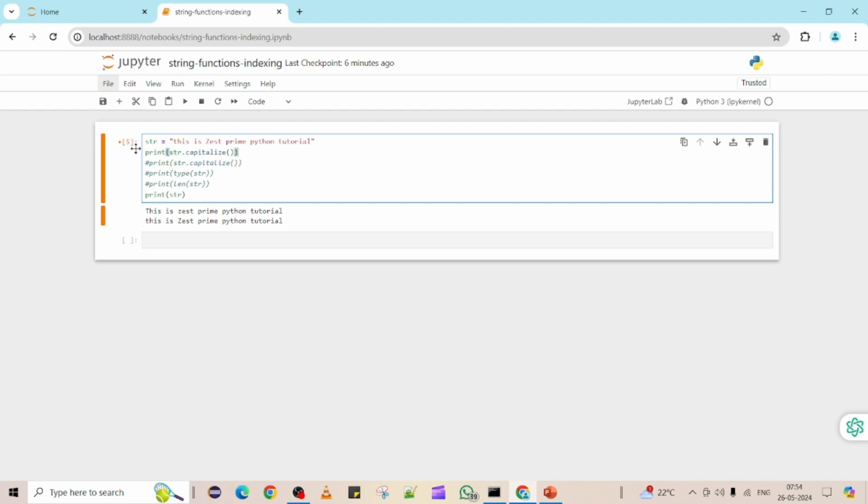Another function which is very important and useful is title. What is the use of this title? If we see this string, right, there are some words that are coming in lowercase.